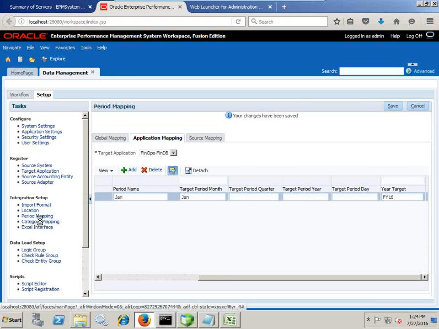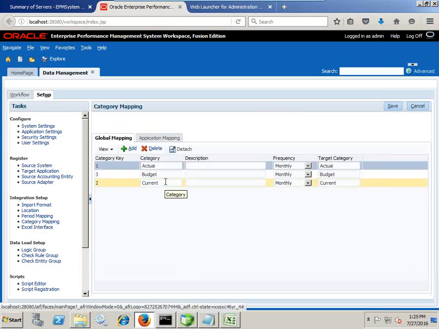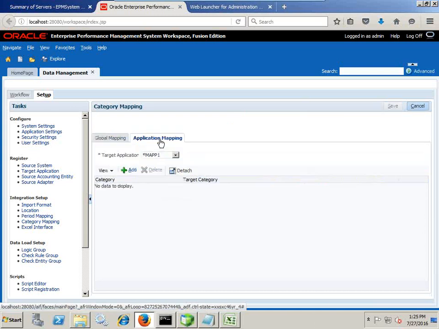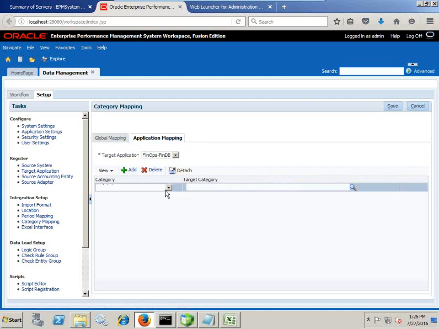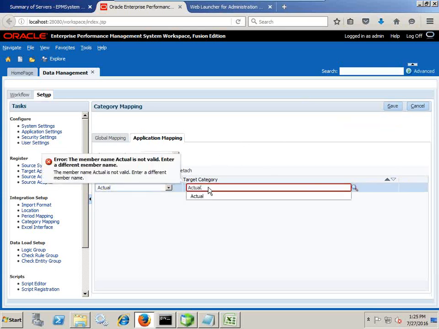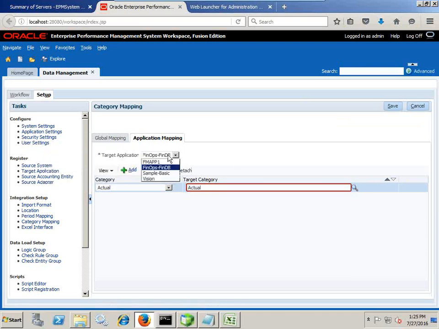Then we define category. So in this example, we have three categories: actual, budget, forecast. If you want all three, you can take them all, or you can define application specific. I'm going to select my application and define I would like to load only actual data, and actual goes to actual. This is a straightforward mapping, right? The member name actually is not valid. Enter a different member name. Let's check what the member name is in our application.